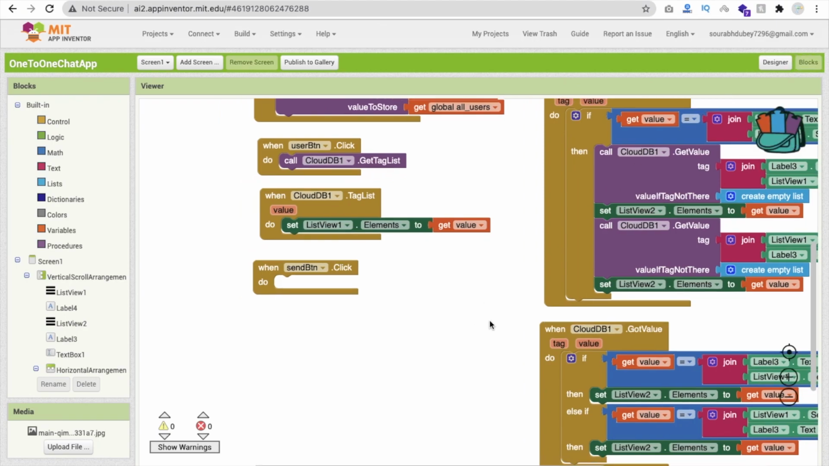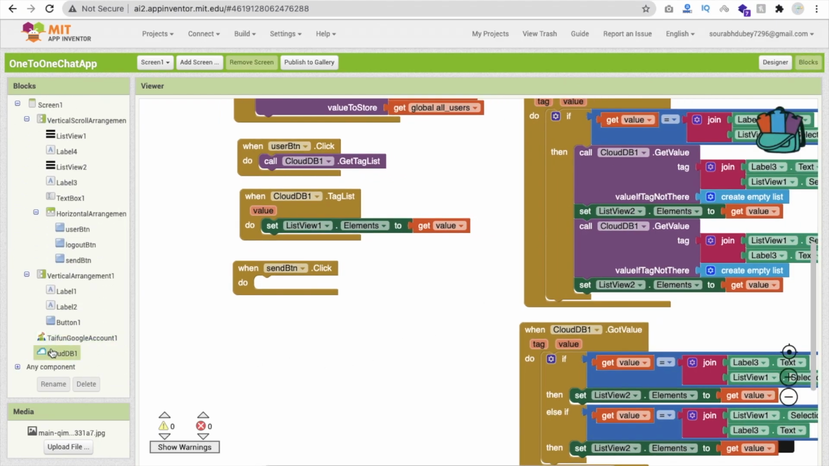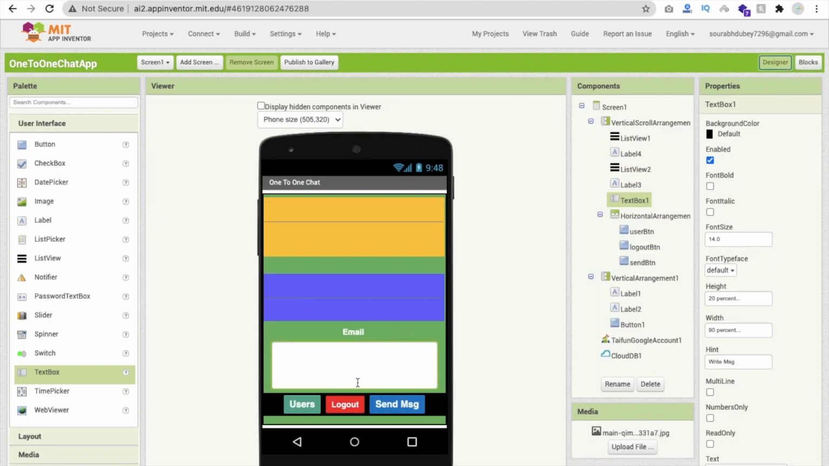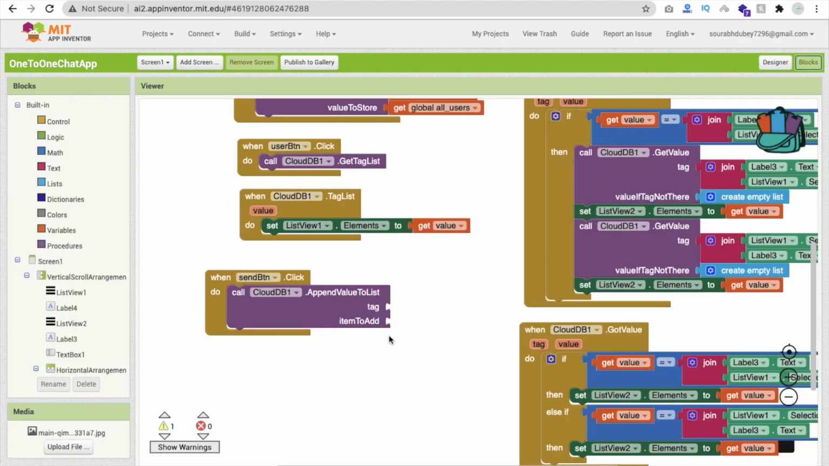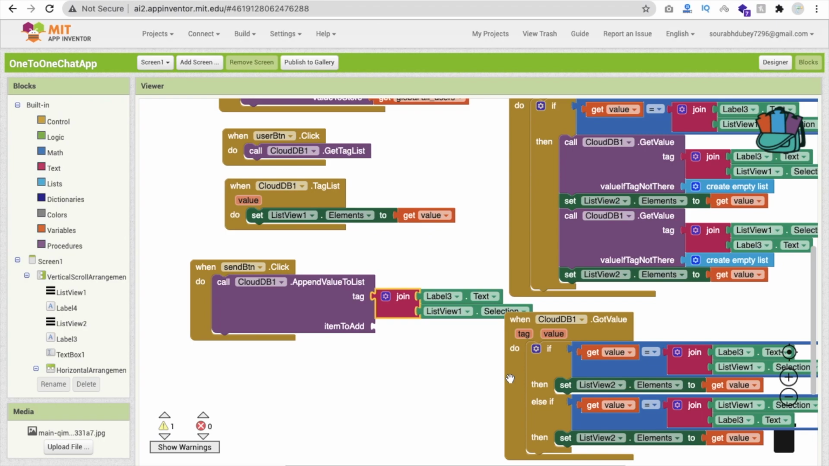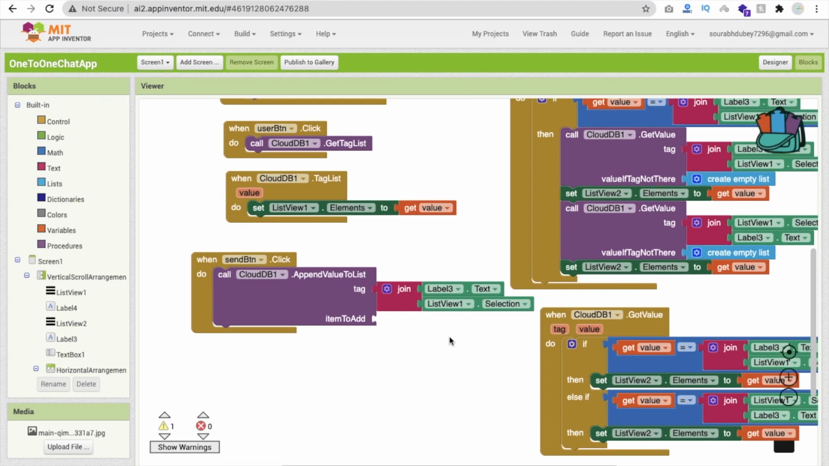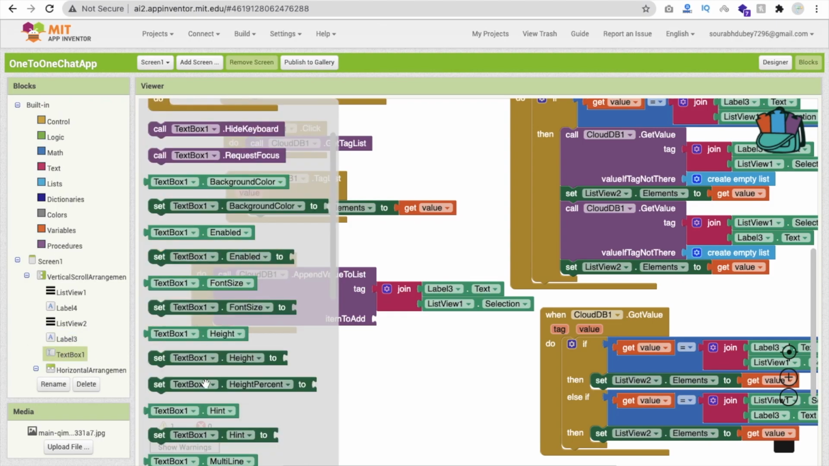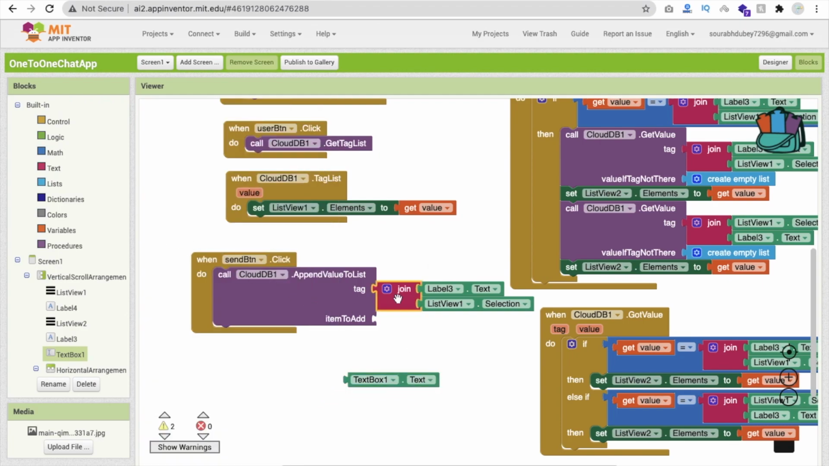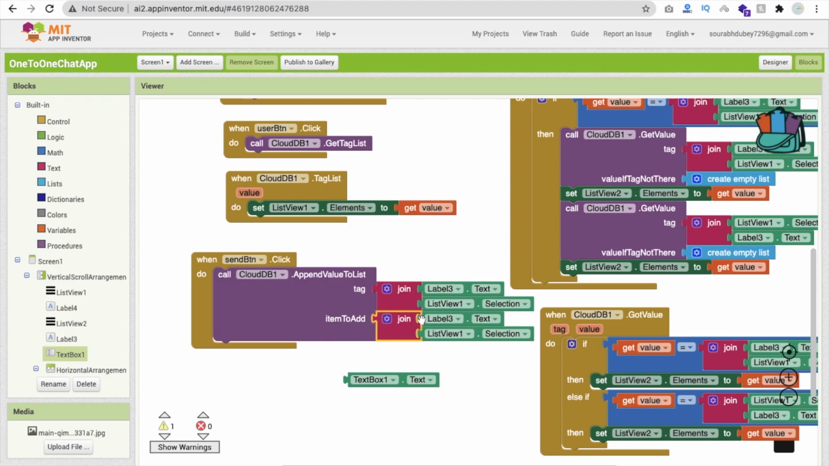So we have to click on CloudDB here and you will find append value to list like this. In which tag we have to add this text box 1.text value? I'm just copy pasting this one value, join label 3.text list view selection, and which item we have to add? We have to add text box 1.text value. But I'm going to do one more thing here. Just copy paste this join option here and delete this one, and I have to add text box 1.text.